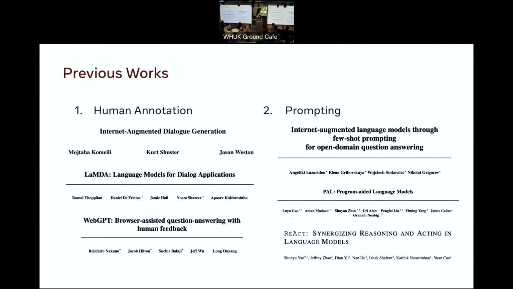So Toolformer doesn't use human annotation. We wanted everything to be automatic and as inexpensive as possible. We do use a bit of prompting in one of the steps, but you'll see that it's just one particular component in a series of processes.